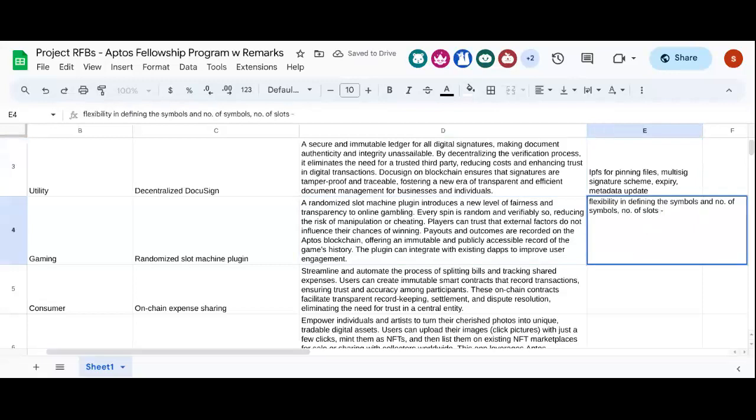Then we need to discuss, every spin is random and verifiably so, reducing the risk of manipulation or cheating. So this is something that we will discuss at length. Aptos randomization, let's say Aptos finding.